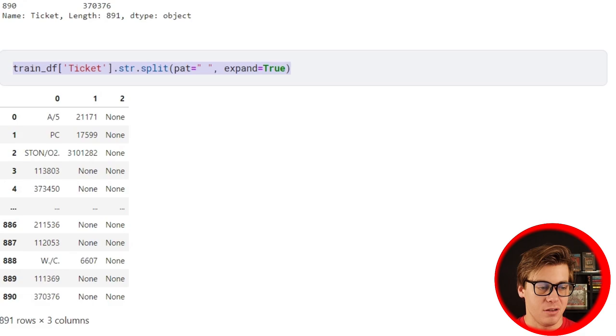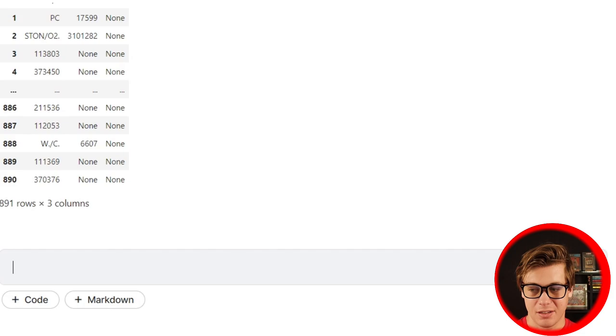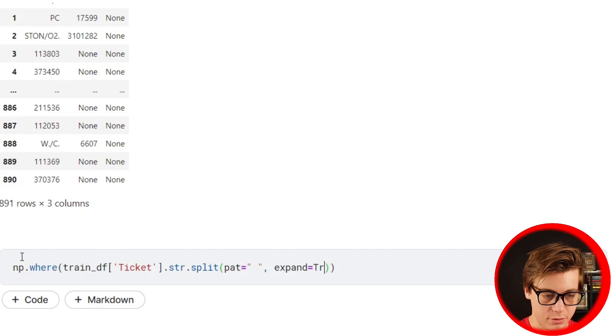Now, this code is a little complicated. I apologize. It took a little bit to figure this one out as well. So we're going to use np.where, say our train df ticket. And this was something that I think took a while to figure out initially. And this was not fun. I will tell you that, a lot of debugging on this one, or researching or something like that. I know this took forever. So equals true. And then we grabbed one for this first one.